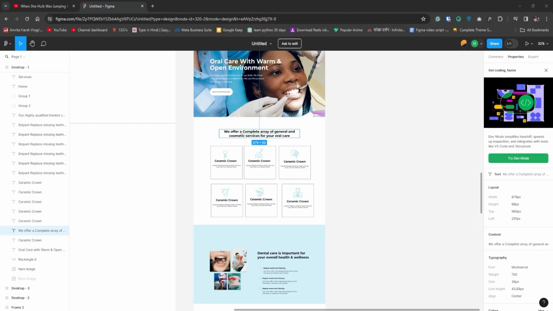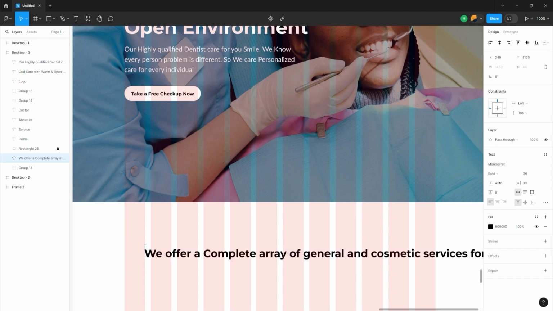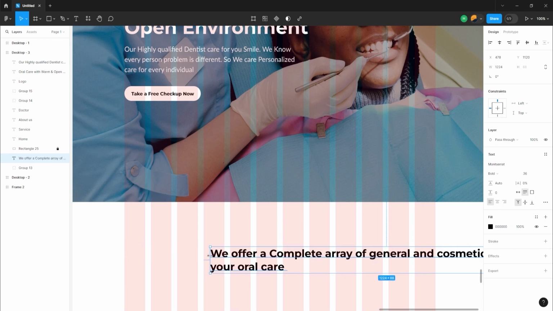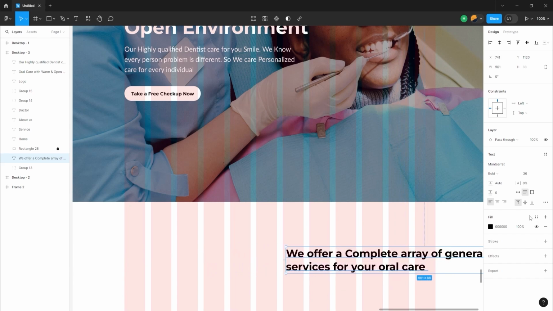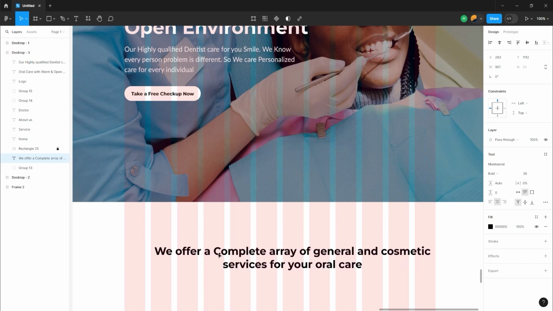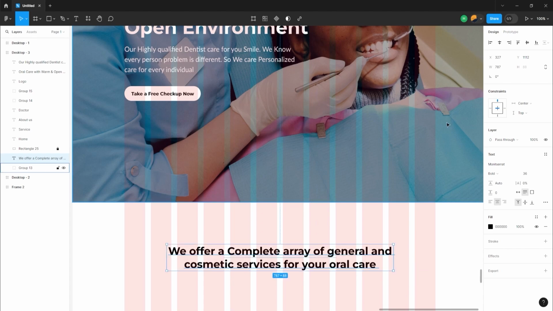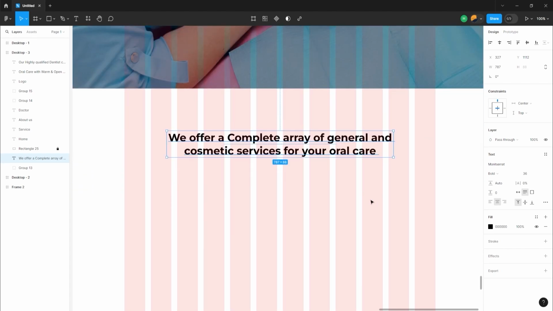Now we will create service section. Let me write a heading for this section. Reduce the size of the text area. Click on the center line option from the left property panel. Now click on the center line from the top left of the panel.